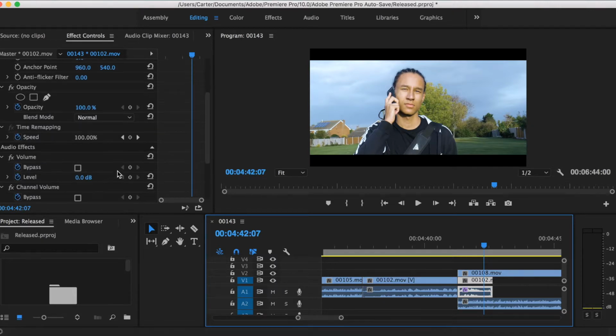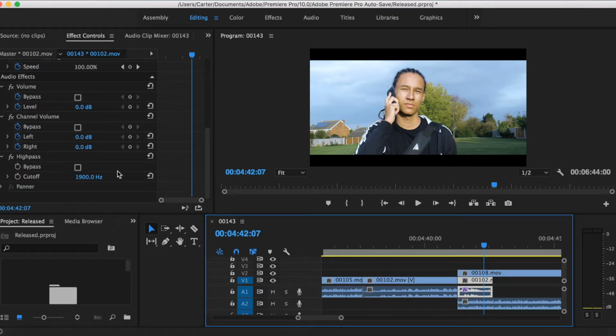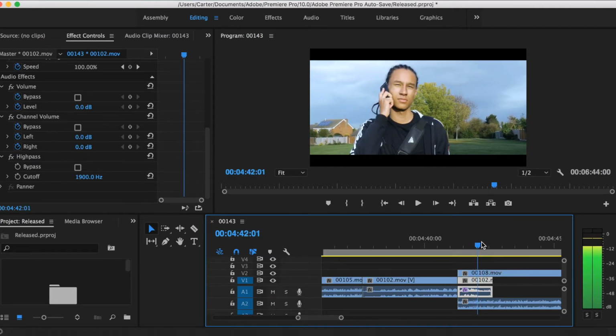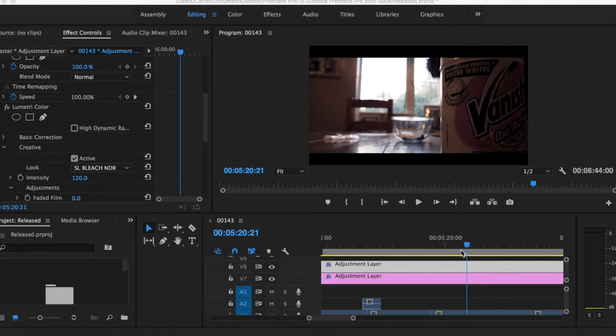This gives the effect that the sound is really coming through the phone and makes it seem more realistic because we are hearing exactly what Noah is hearing. No, not Noah, Kieran, what Kieran is hearing.